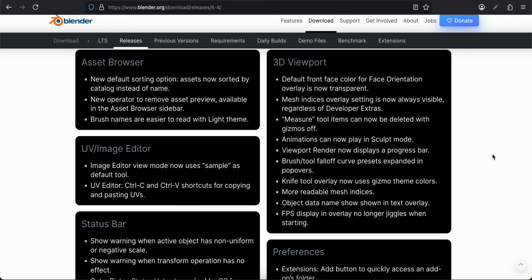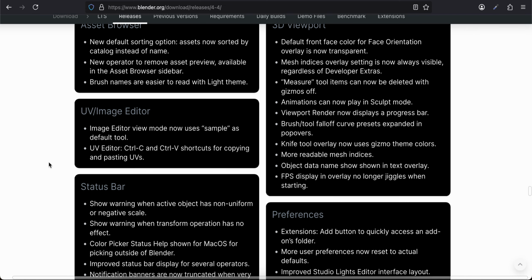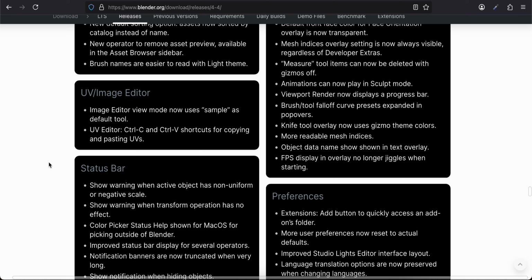Brush tool falloff curve presets expanded in popovers. Knife tool overlay now uses gizmo theme colors. More readable mesh indices. Object data name shown in text overlay. FPS display in overlay no longer jiggles when starting. UV image editor view mode now uses sample as a default tool.